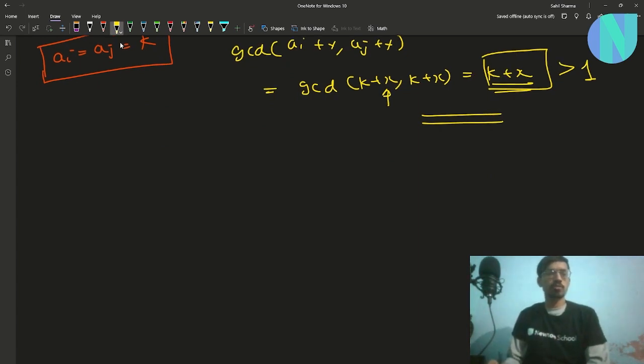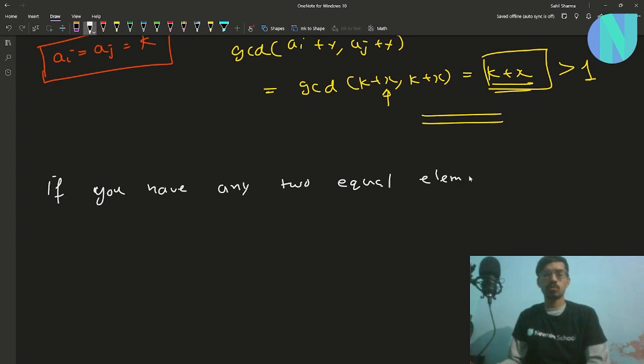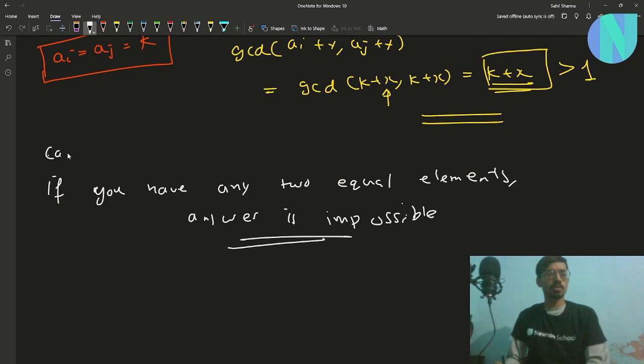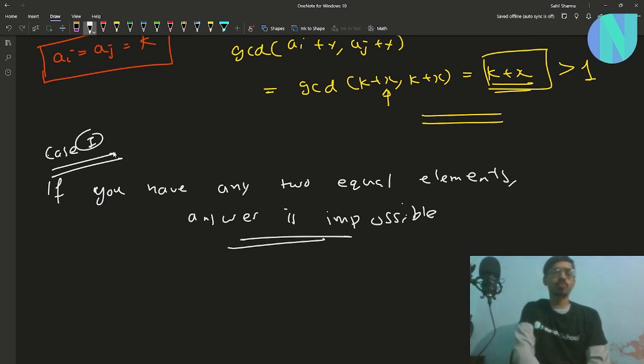So this is the very first obvious case: if you have any two equal elements, the answer is impossible. Now let's see how we can move forward, if all the elements are different. How can we solve for that?